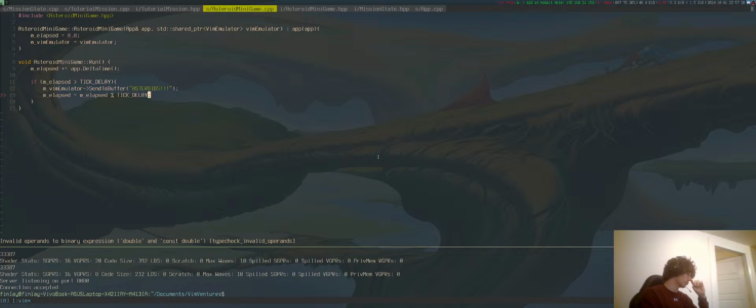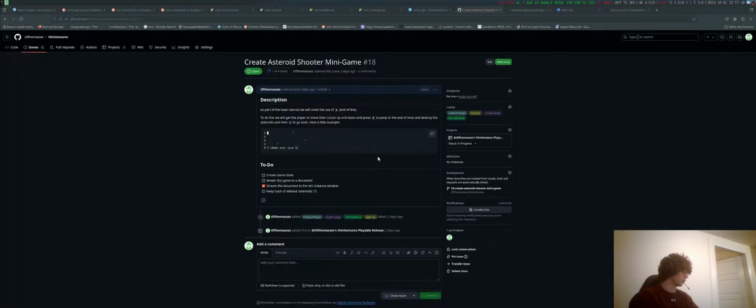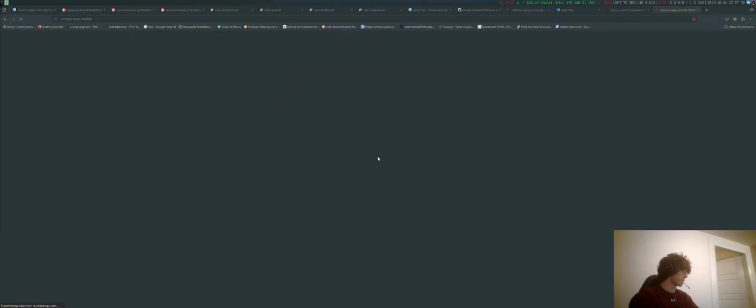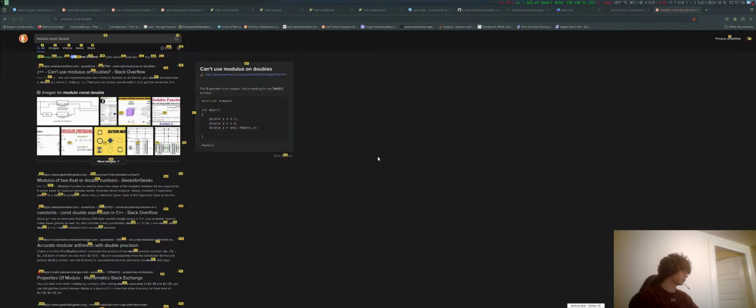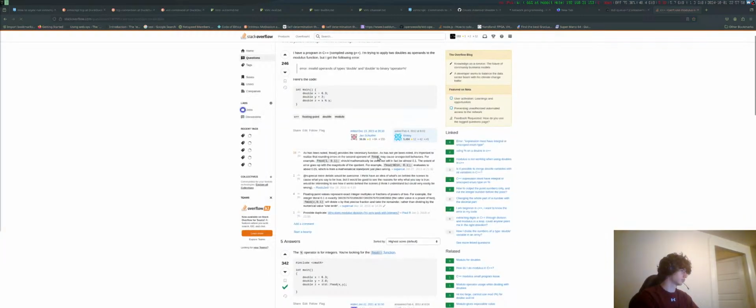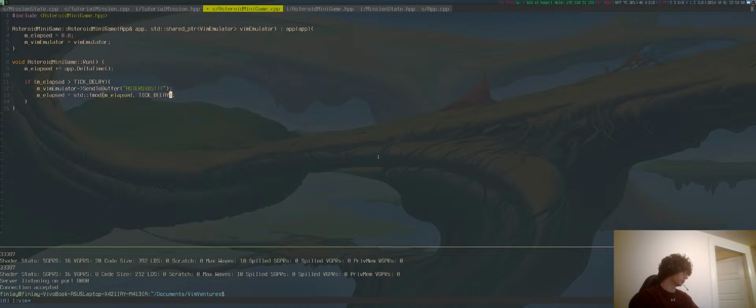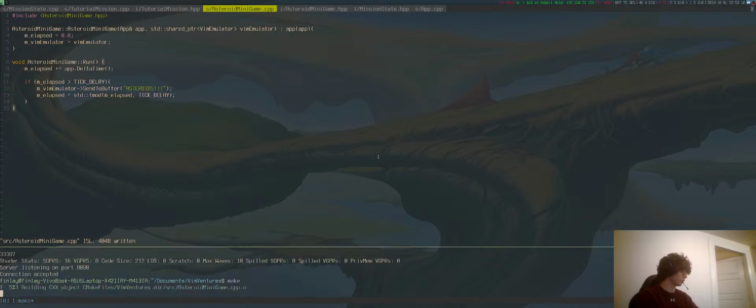Invalid operands to binary expression, double. Oh, you got to be kidding me. Can I not do a modulo on a const? Modulo const double. For integers, okay, I need fmod. Okay, that's fine. We can do that. Done. Alright, that should work without a hitch, right?